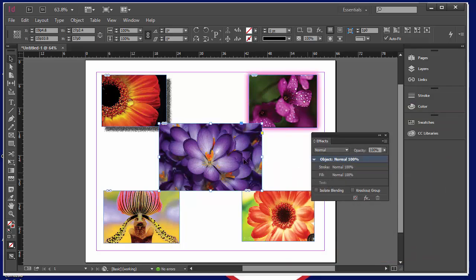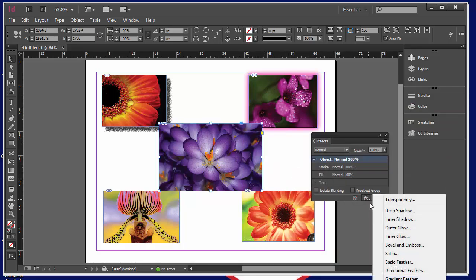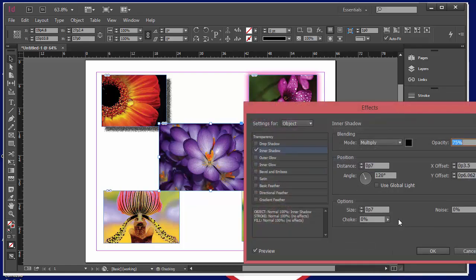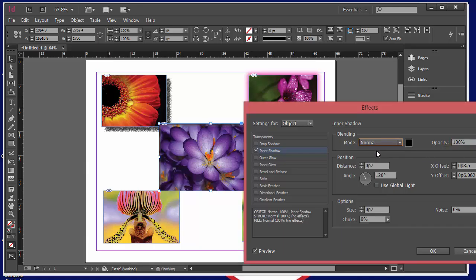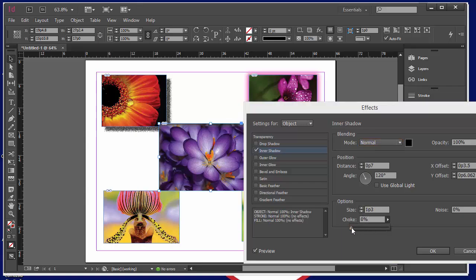On this one, I think I'll click the picture. I go to the effects button. I think I'll do an inner shadow on this. All right, so I'm going to bring up the opacity a little bit. You kind of do it the way you want. I'm going to go to normal on my blend mode. I'm going to increase the size of this and the choke of it a bit.